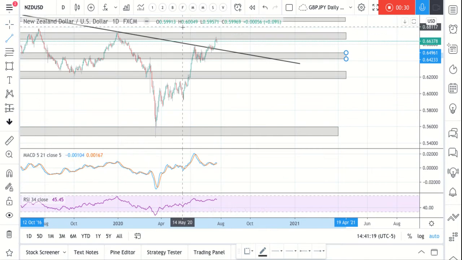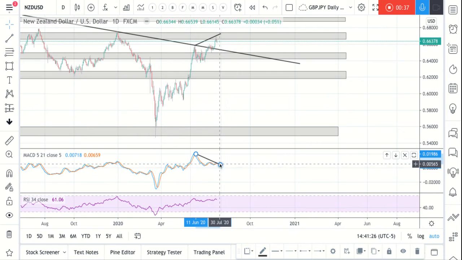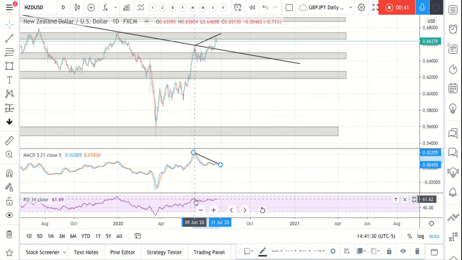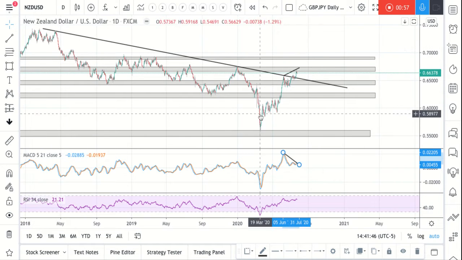Something that I see currently is we made this higher high, but on the MACD, we made a lower high, showing a little bit of divergence here. RSI, not really showing it, but this MACD is. So I do think we'll see a little bit of correction here, maybe start forming a channel of some type. And ultimately, I do think we're bullish long term.